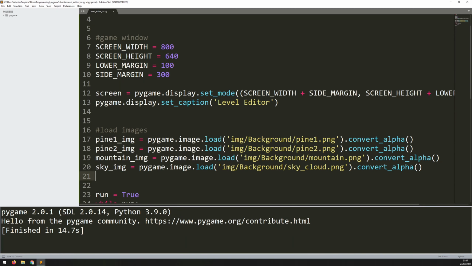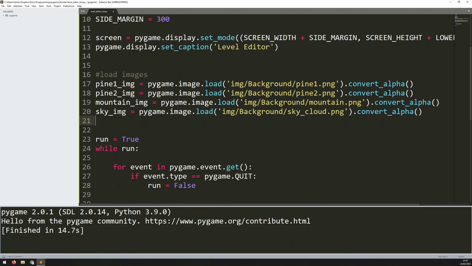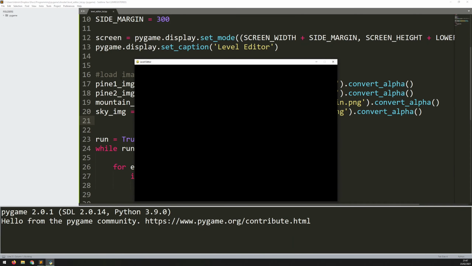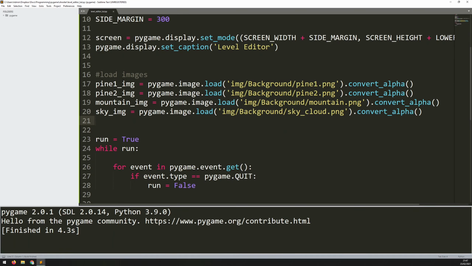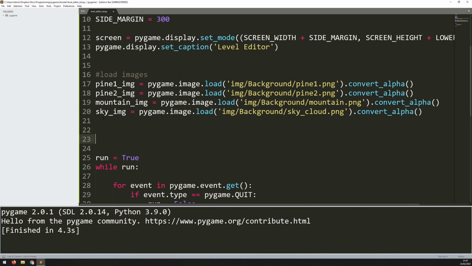So with these loaded in, I can now start putting them onto the screen. But of course, until I do that, nothing happens. If I run this code, they're in the memory, but they're not coming up on the screen. Because there's a few of them, I'm just going to create a function to allow me to draw them. So I'll say create function for drawing background.